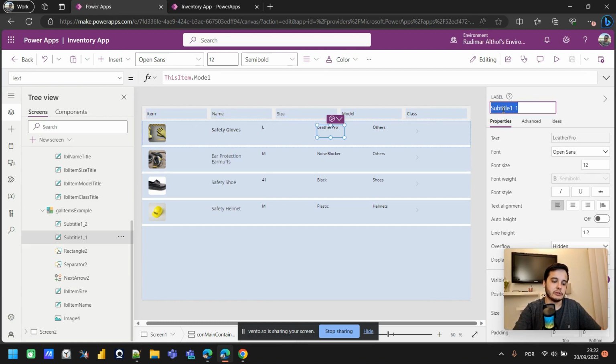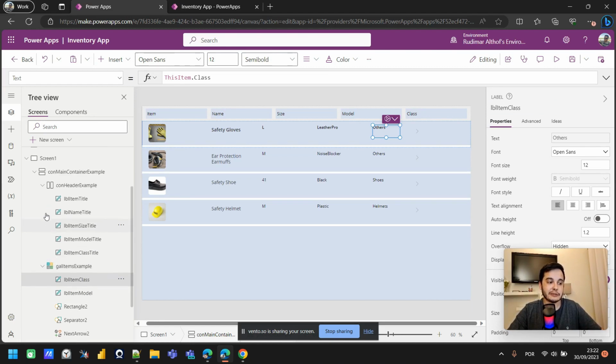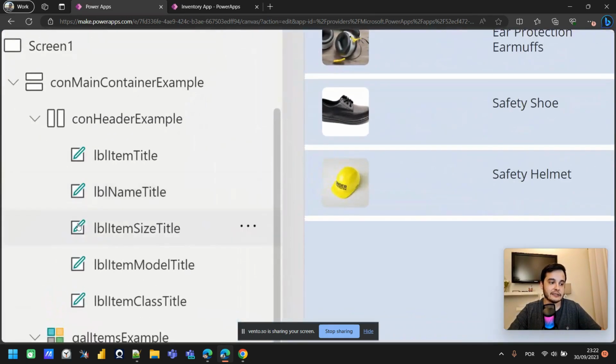This one is the model, so LBL item model. And the last one is the class, LBL item class. It's very important to rename because then when we look here on the left, in the tree view, we see the things with their names and we understand what they are more easily.